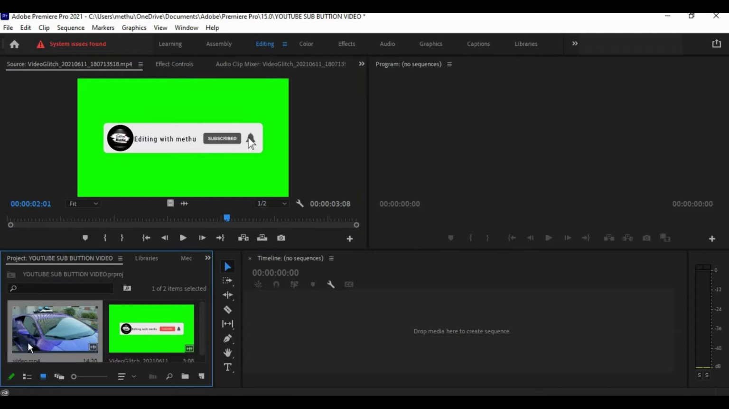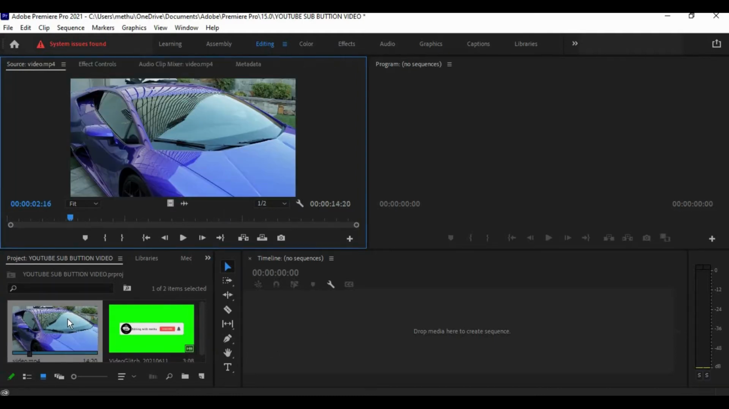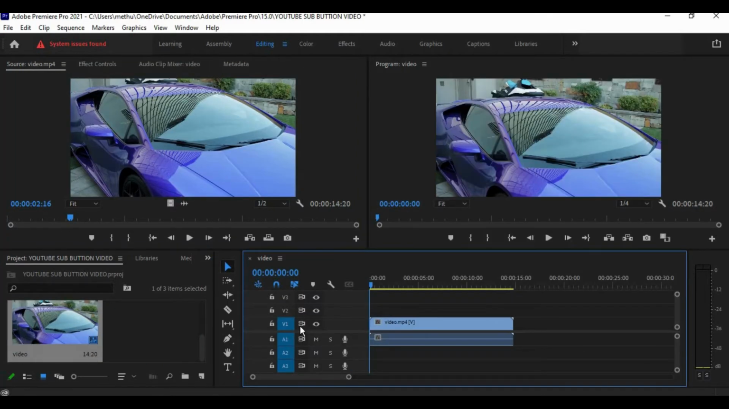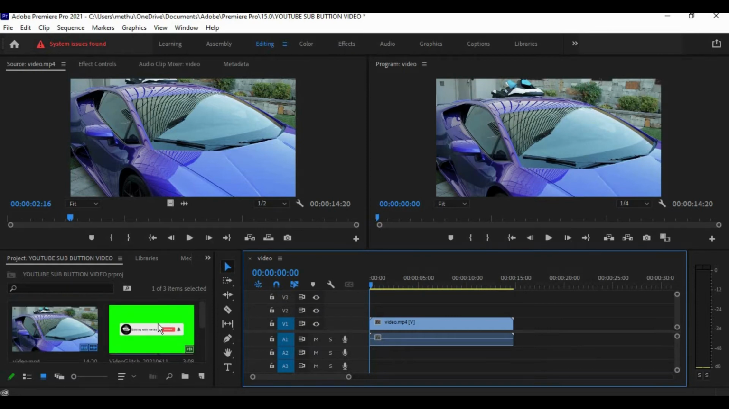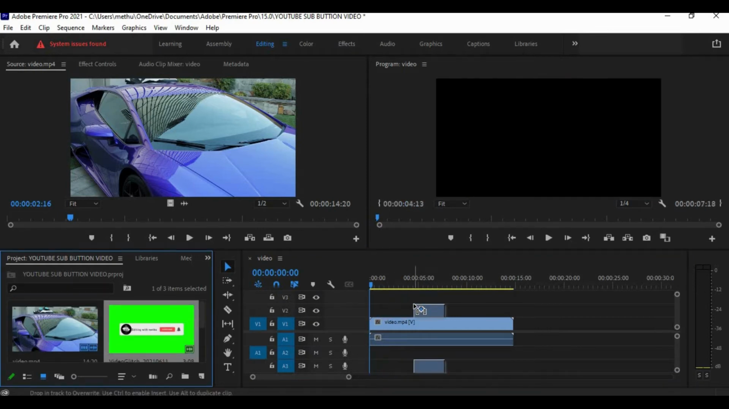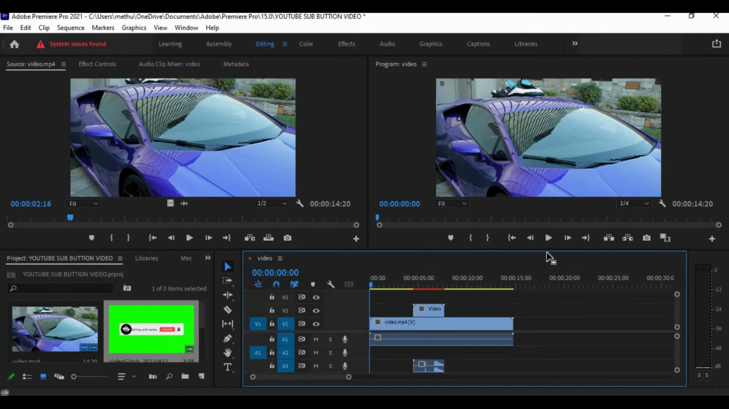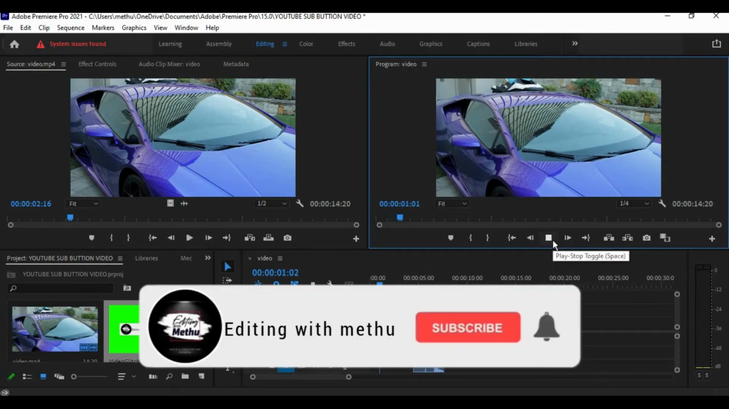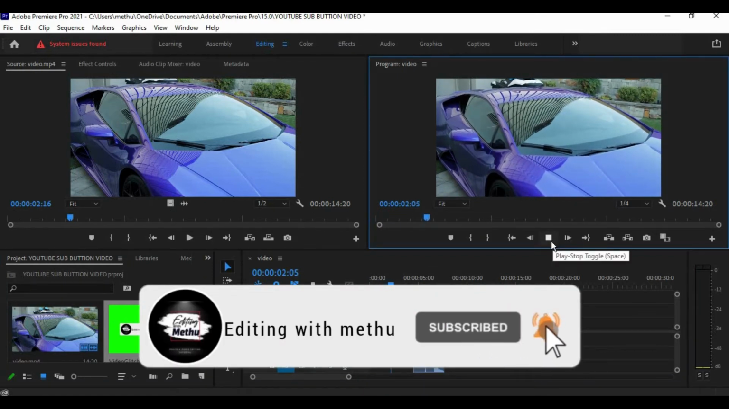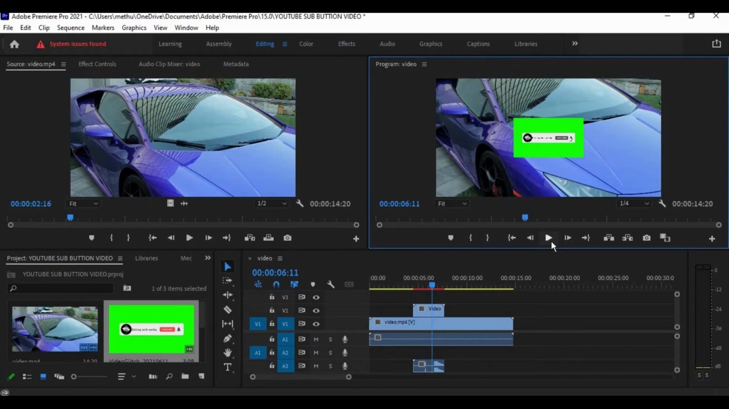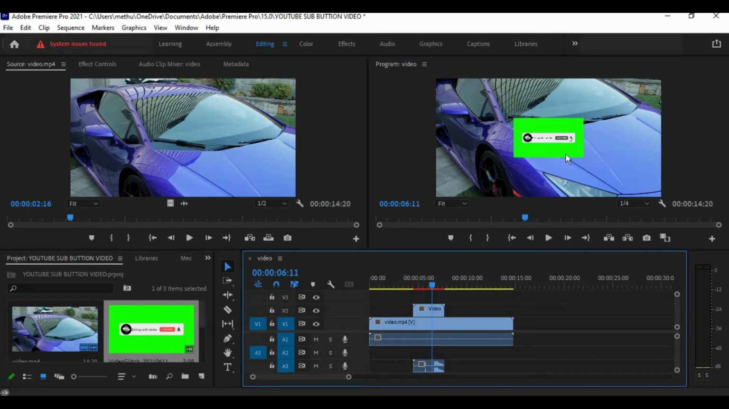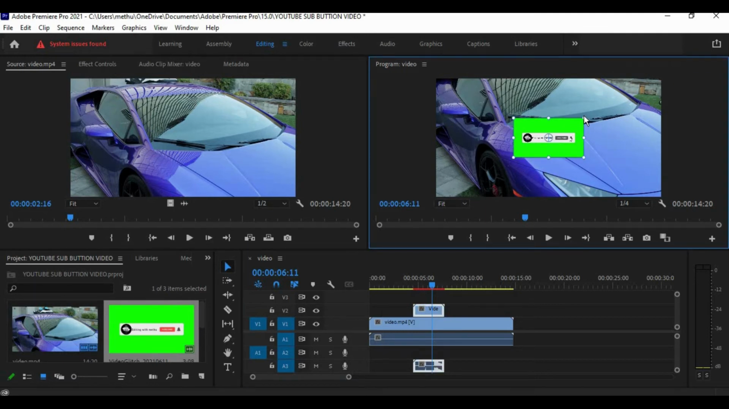Now, drag and drop your video clip to the timeline. Now, drag and drop your green screen subscribe button to the timeline. Now, play the video. Now, stop the video when your green screen subscribe button pops up. Now, double click your green screen subscribe button and resize it.